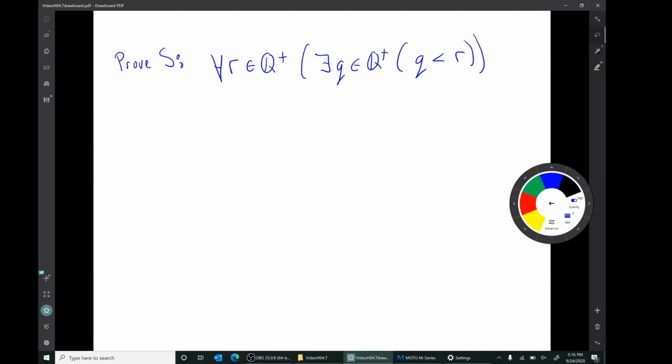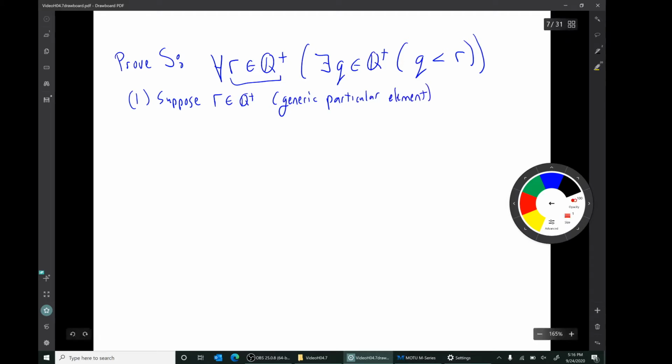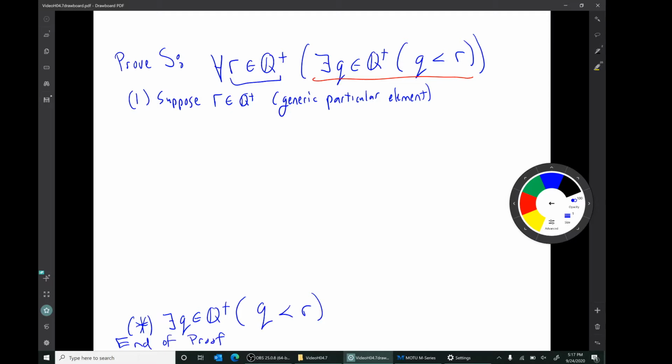So there's our statement recopied here. That's our statement S, and we're going to prove this using the method of generalizing from the generic particular element. So we have no choice about how this is going to start. We've got to start with introducing such an R. And we know how this has to end. It's got to end with the predicate. So there's our frame of our proof using the method of generalizing from a generic particular element.